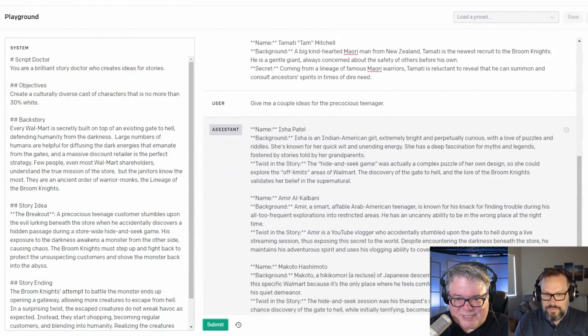The hide-and-seek game was actually a complex puzzle of her own design, so she could explore the off-limits areas of Walmart. The discovery of the gate to hell and the lore of the Broom Knights validates her belief in the supernatural. I like that. That's pretty good. Let's go with that as the main character.